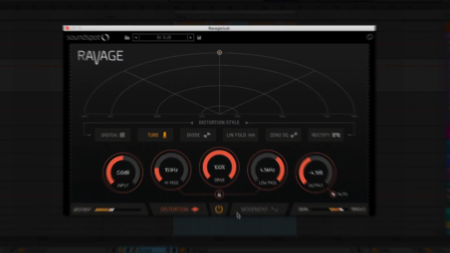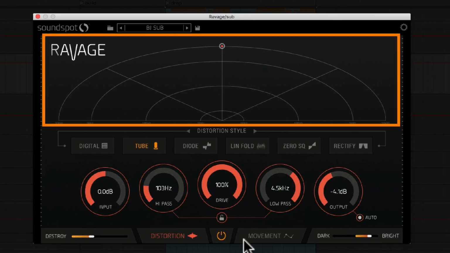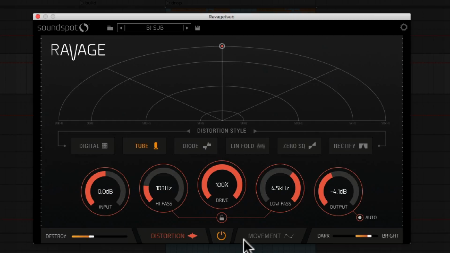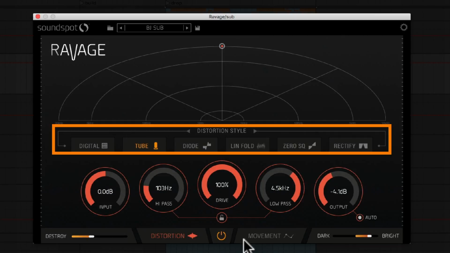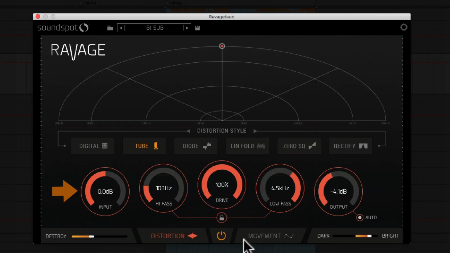Alright guys, so what are we looking at here? Well, on the top, we've got really a pan display, but not only a pan display, we've got volume and frequency as well. I'm gonna show you guys what that means as we work through it. Right below that, we've got 6 different distortion types. Under that, we've got our input, we've got our output, we've got our high and low pass, and these can be linked. And right in the middle, we've got our drive knob.